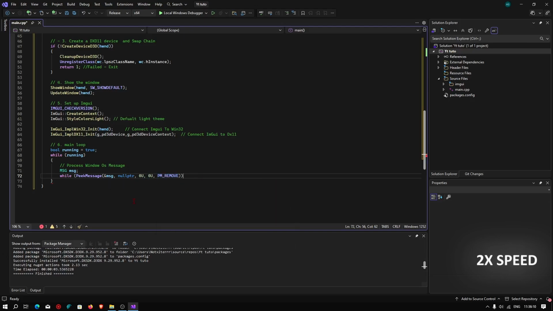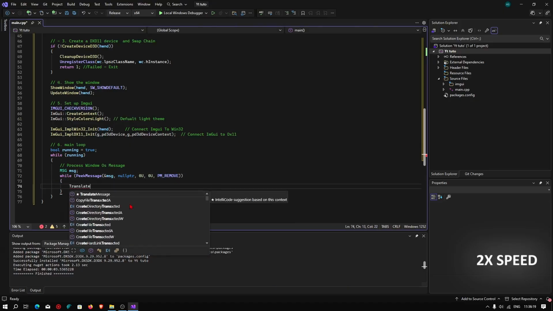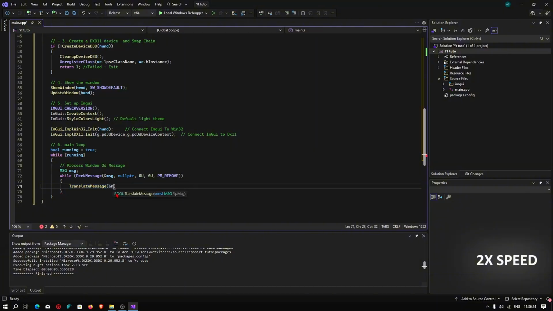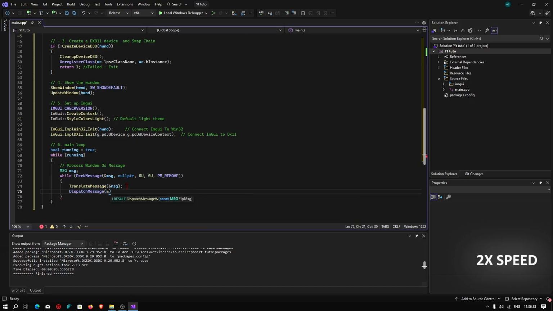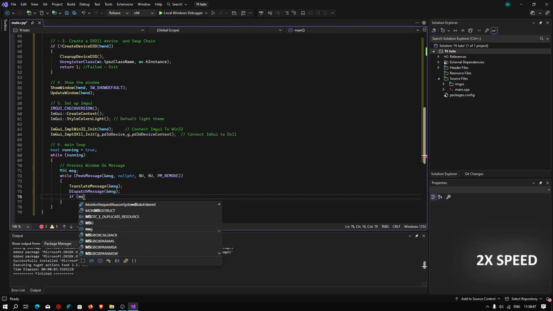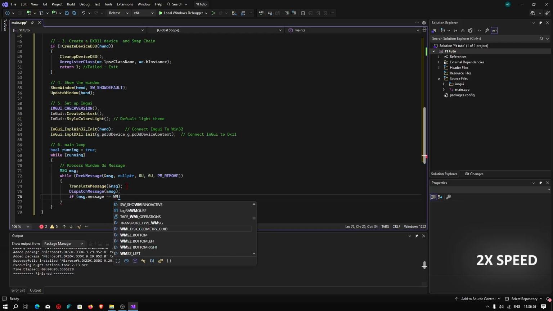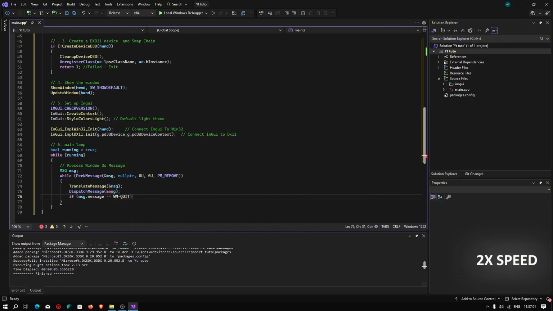It's done. Now, what you have to do is click here again. You have to open the brackets, and then you have to write your translate message. Translate the message, then you have to dispatch the message, and the next step is the if statement, which is if message is quit. Oh, see, I'm mistaken here. Running is equal to false. Alright, so here you have done.